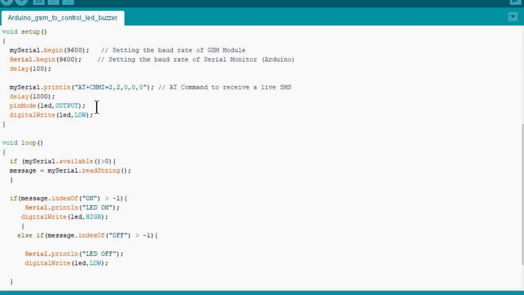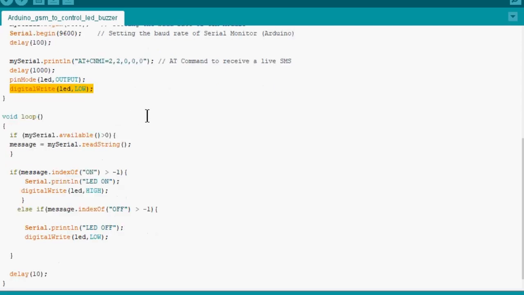We now define the LED as output in pinMode, and LED is kept off at the beginning of the code. Now we are reading the myserial port, that is pin number 8 and 9, to check whether data is available or not. If data is available, then the data is extracted in string format by the readString function and kept in the string called message.